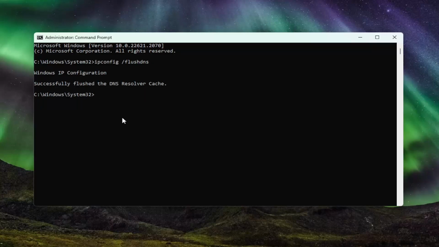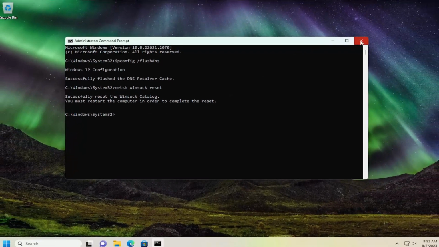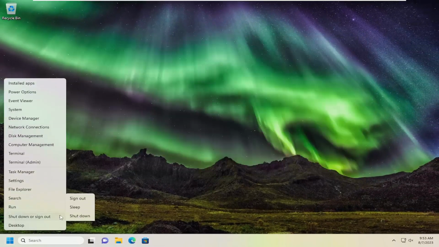Now you want to go ahead and type in netsh space winsock, space reset. Again, exactly how you see it on my screen here. Hit enter. It should come back with successfully reset the Winsock catalog. You must restart the computer in order to complete the reset. At this point, go ahead and close out of here, and you want to restart your computer.